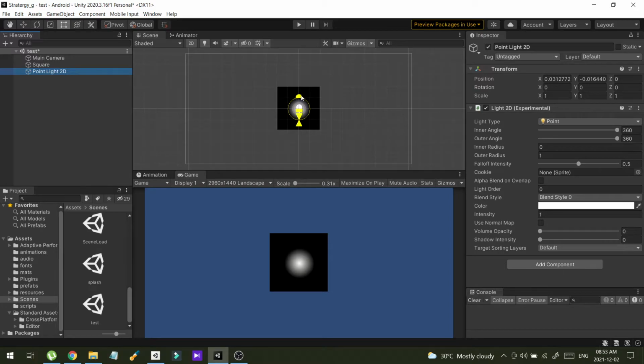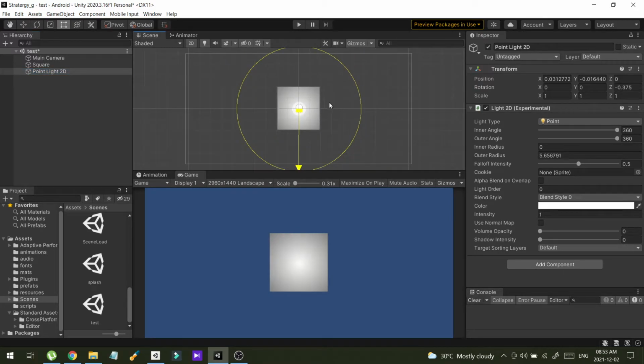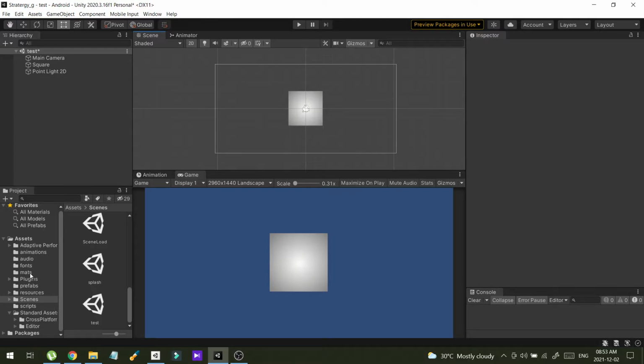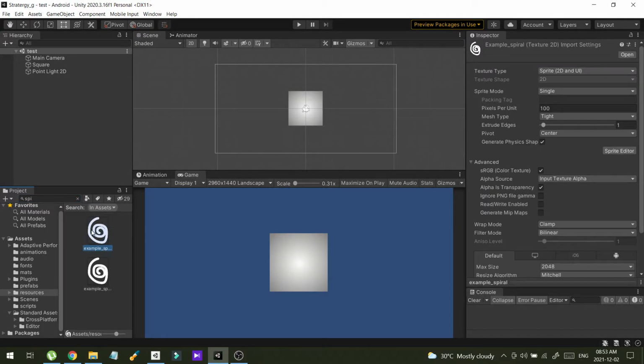I'm going to resize the radius, inner radius and outer radius. I'm going to set the inner radius to 0. Actually, I first want to show you the image that I'm going to set. This is the image that I'm going to set into my sprite. It is actually a transparent image, it has a transparent background. It's like a spiral.